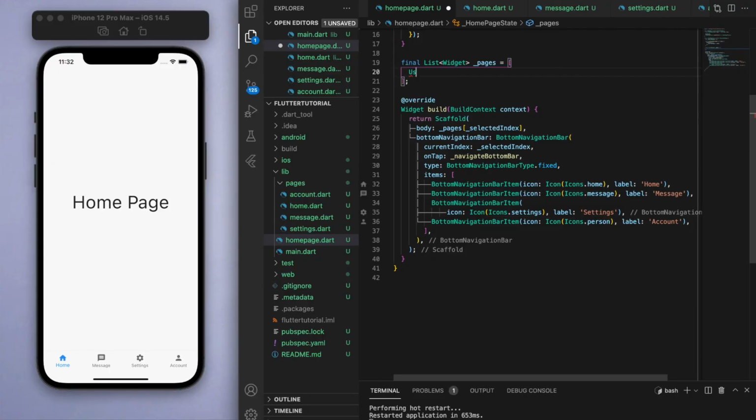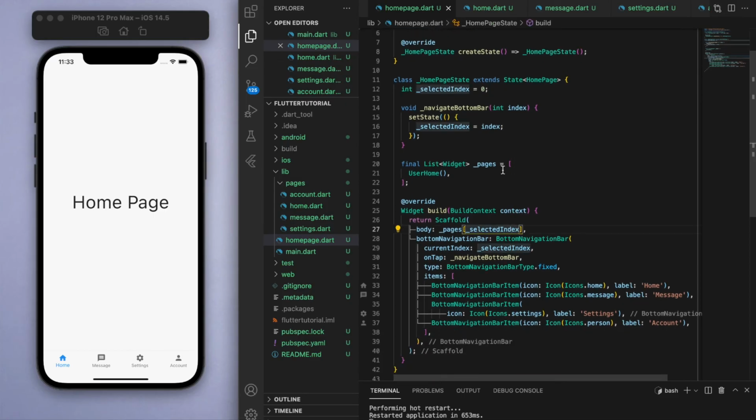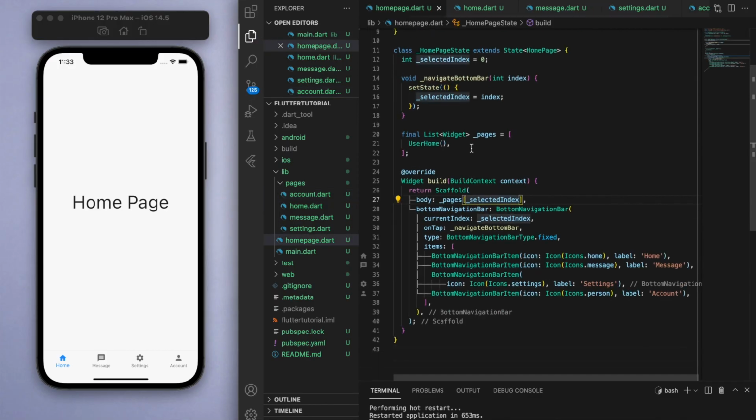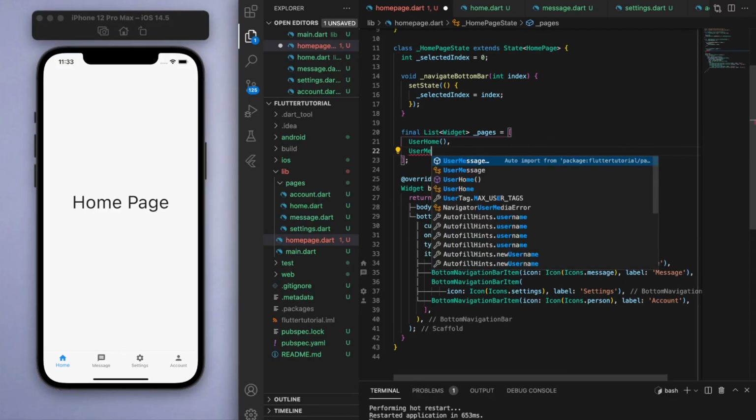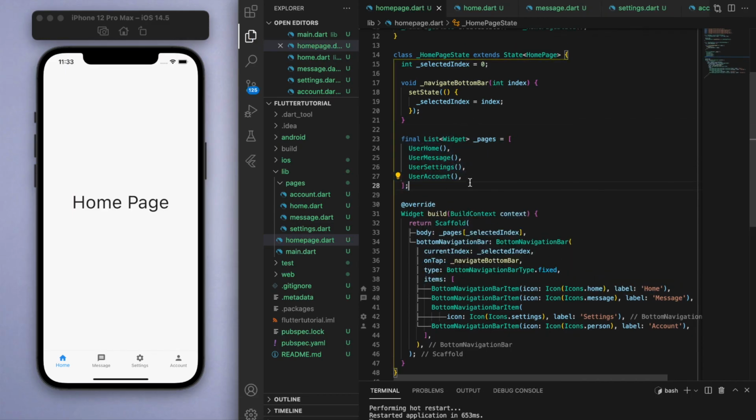So now if I come back to my list of pages, I can just say user home. So make sure that the file that we just created is imported at the top. And let's copy the user home and do the exact same thing for the other pages. So let's change it to user message, message page, user settings, settings page, and user account, account page. So this will make your code much more cleaner and usable. So if we come back to our list of pages, we've got the user home now. We can now put in the user message, user settings, and user account.